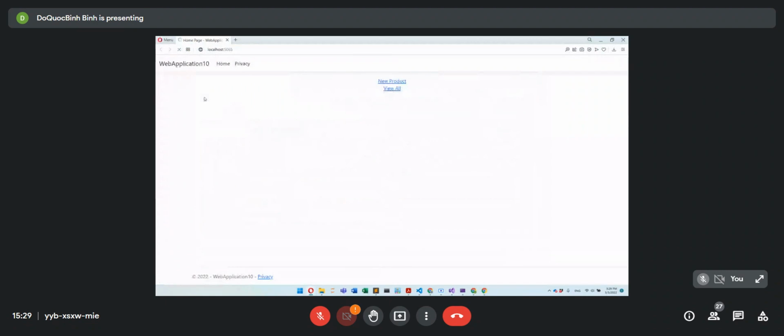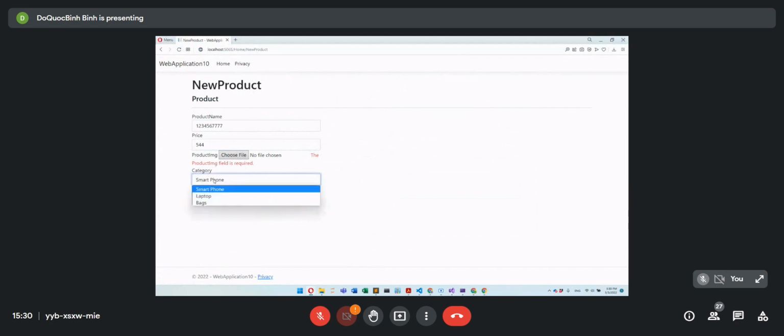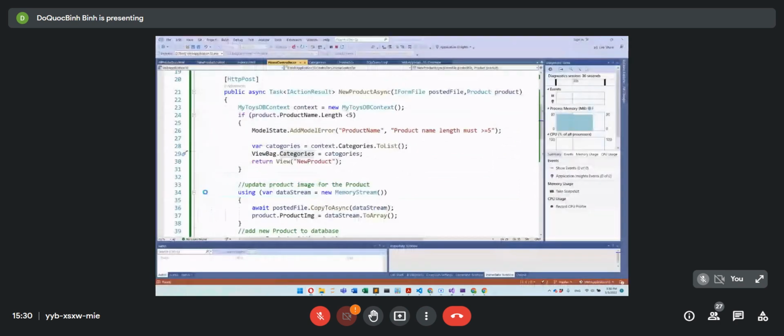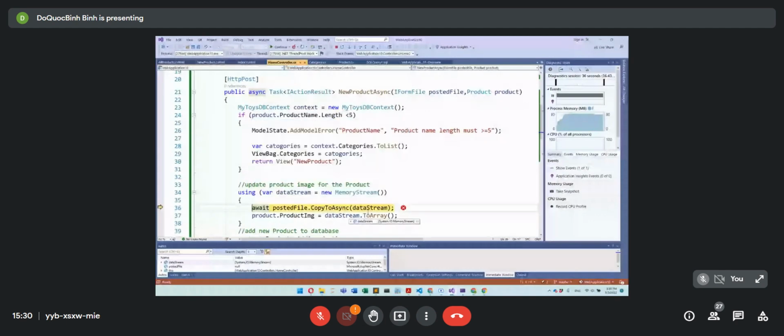So new product. With something invalid, you see, it's going to display here. The product image field requires something here. So for example, 2, 3, 4, 5, 6, 9, 5. If I don't select the picture, it will display an error here.